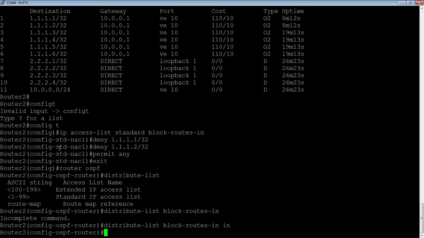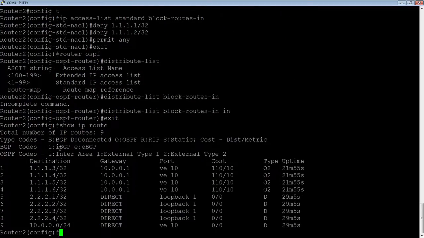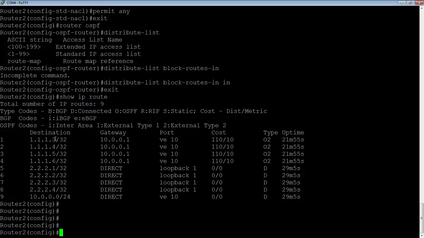And so now if I go back and look at my routing table again, you'll see that 1.1.1.1 and 1.1.1.2, which were there previously, are now gone. Those are being filtered out of the table. However, with that said, it doesn't mean that they're not being learned by the router. They're still being learned and they're still in the OSPF database. They're just not being put into the IP routing table.